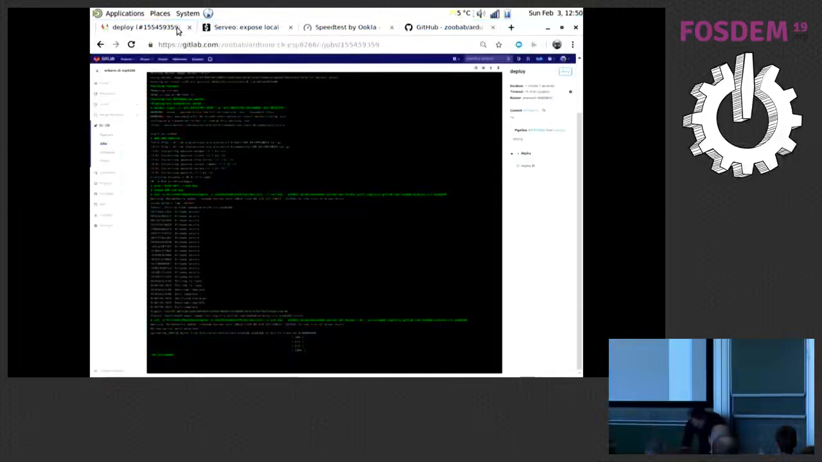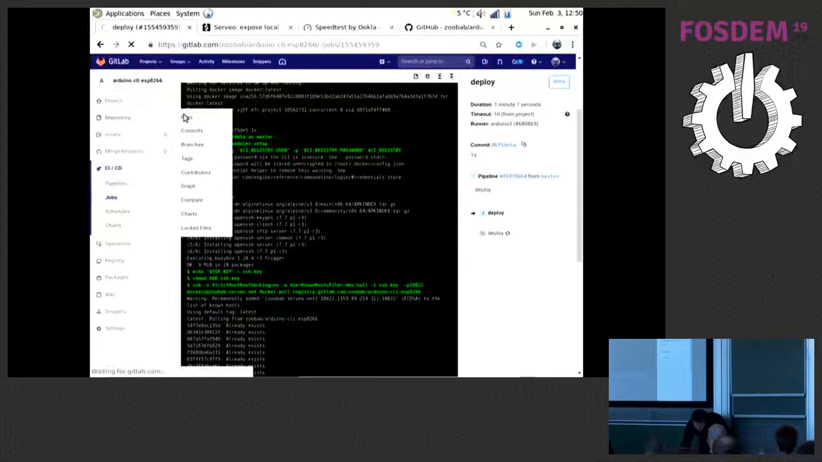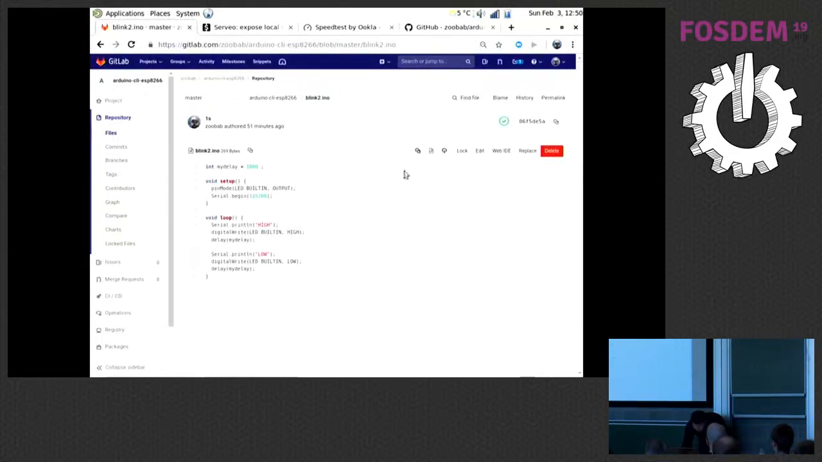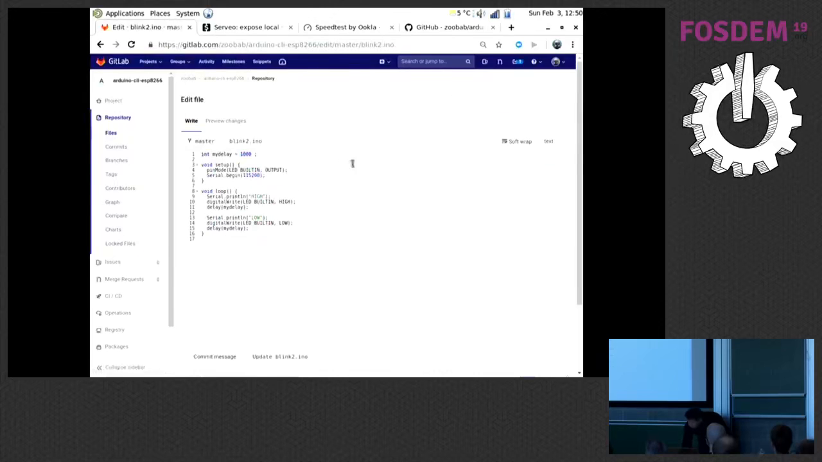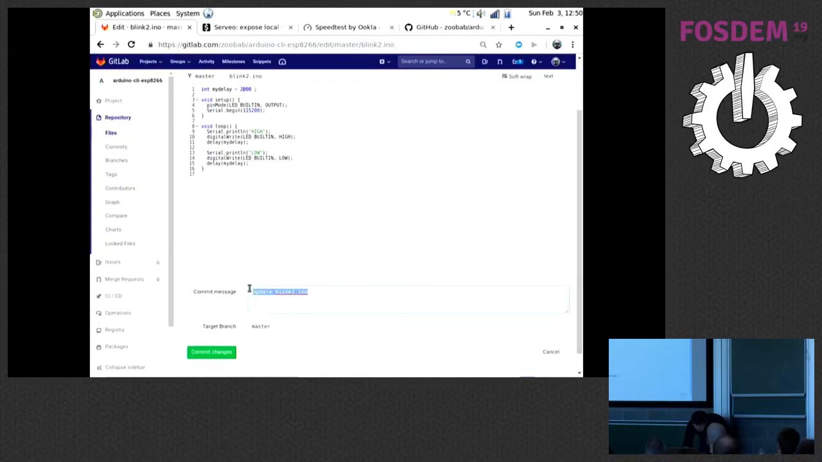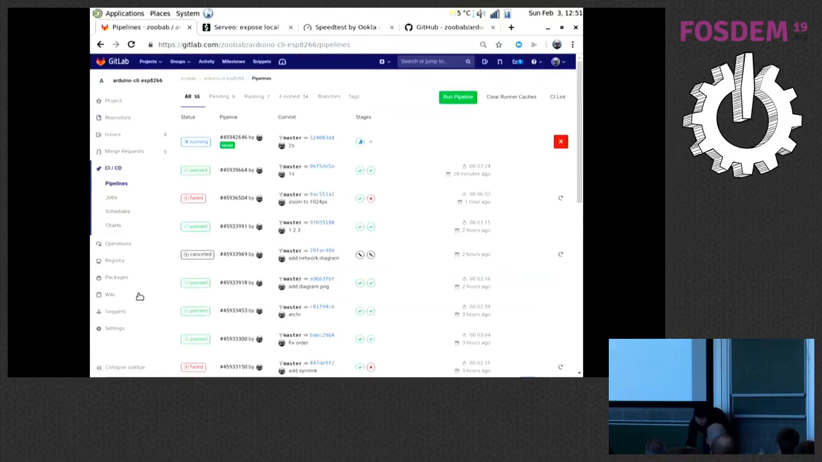So here I said, yeah, I will try to modify the code. If I go on files, I have my blink.ino, and I will put the delay to 2 seconds. And there I calculated that it takes roughly 3 minutes. So it triggered the CI/CD pipeline.